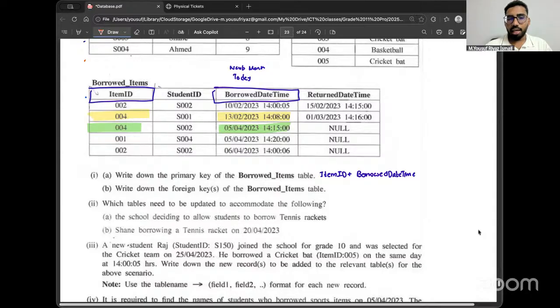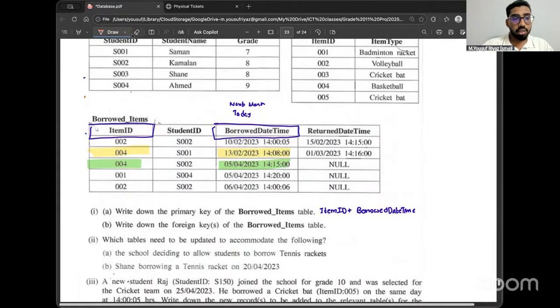Why are student ID and date time wrong? I told you another example, right? I did an example at the very beginning. Let's say Shane is going and taking two things. He's taking the badminton racket. I said basketball earlier, but let's say he takes the badminton racket and the volleyball. At the same time, he goes to the reception, I mean the sport department, and says, I want these two things.